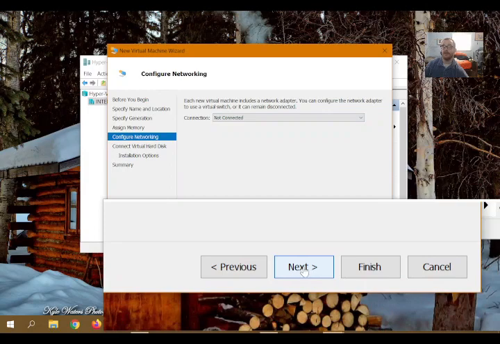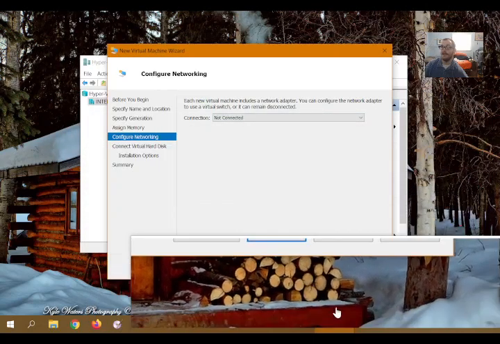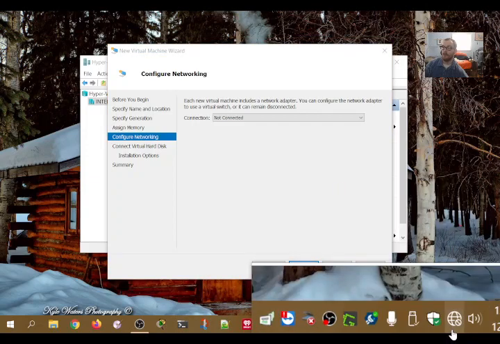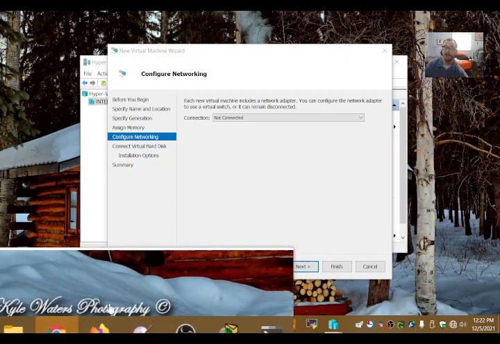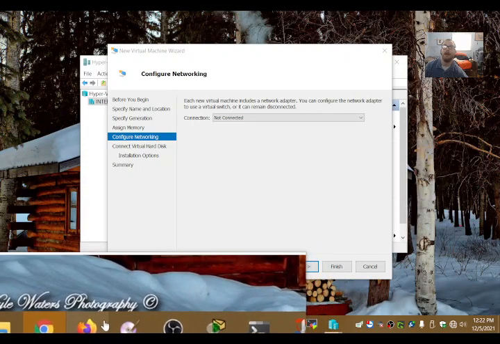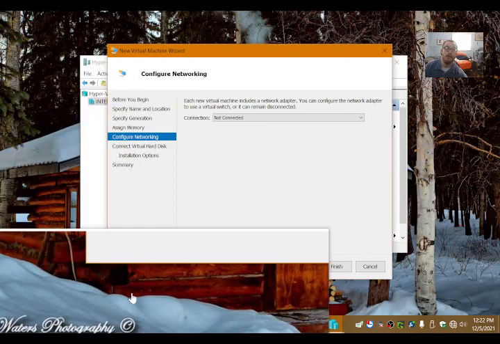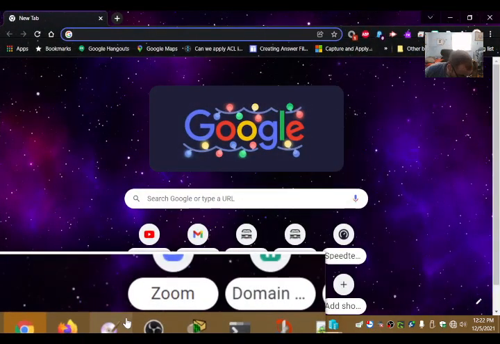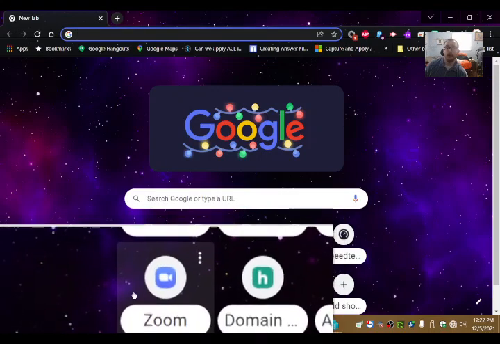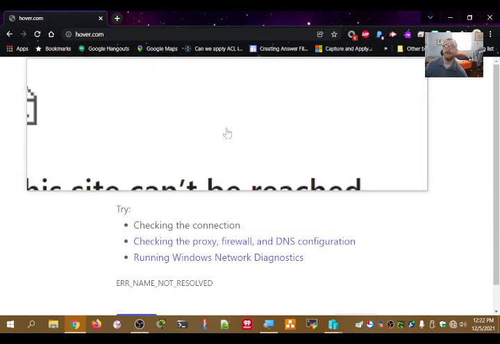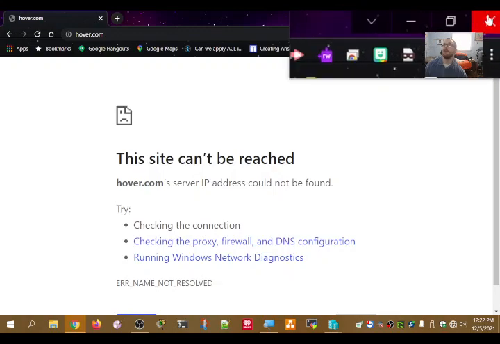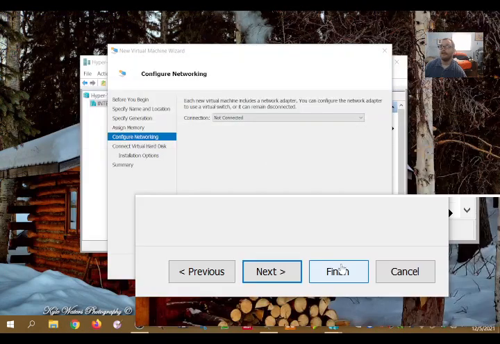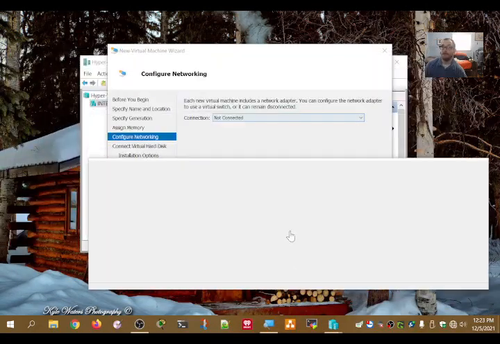You can leave it as not connected for the internet connection. And as you can see down here at the bottom in the system tray on my host computer, I am not connected to the internet either. If I try to go to anything online, you can see it says it is not reachable. So that just proves that I'm not online. So you can leave that as not connected.